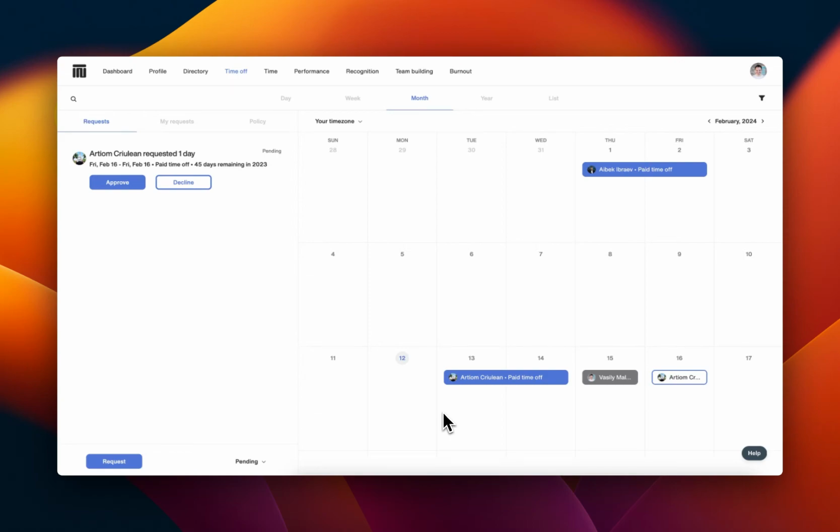As an admin, there are a few things that you can do in the time off section. Number one, you can review, manage, approve, decline time offs of other people. Number two, you can manage and request your own time offs. And number three, you can set time off policy for the whole company. So let's start with managing other people.